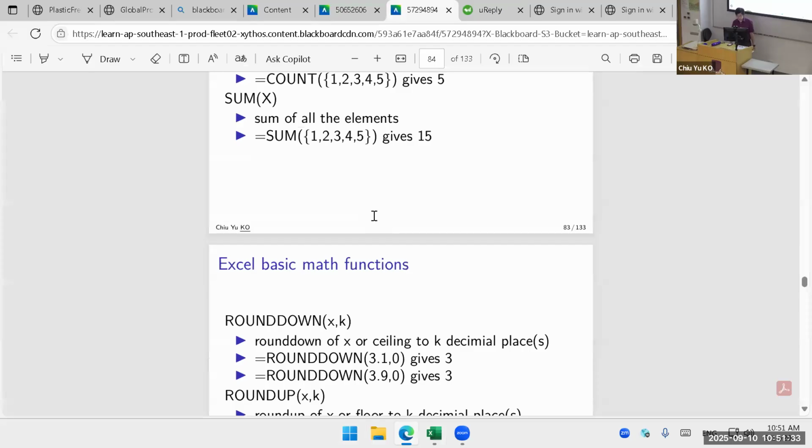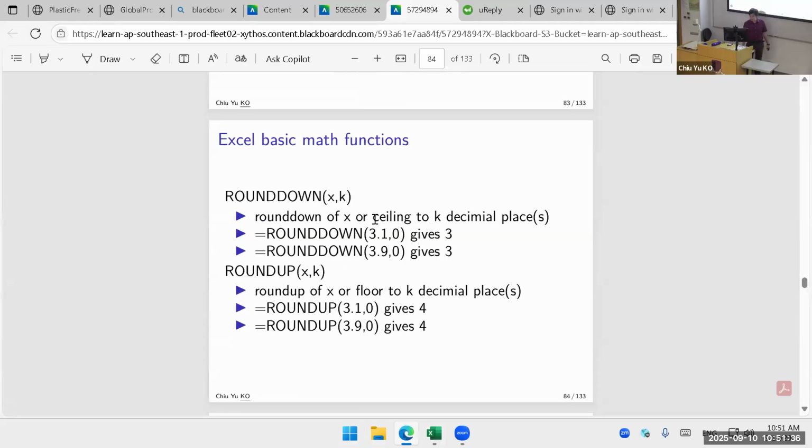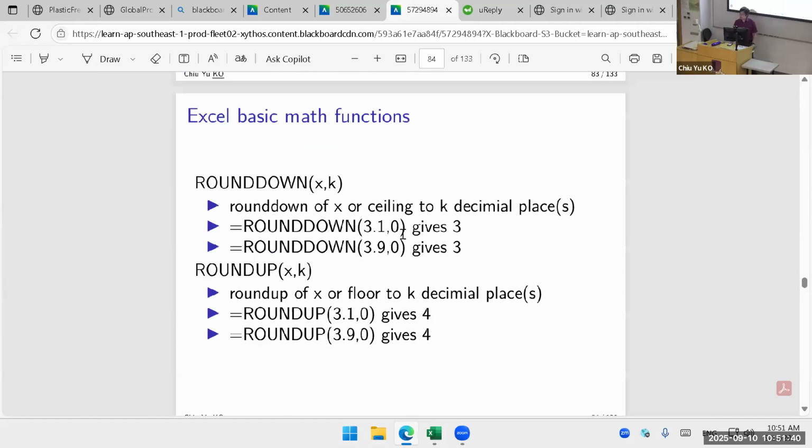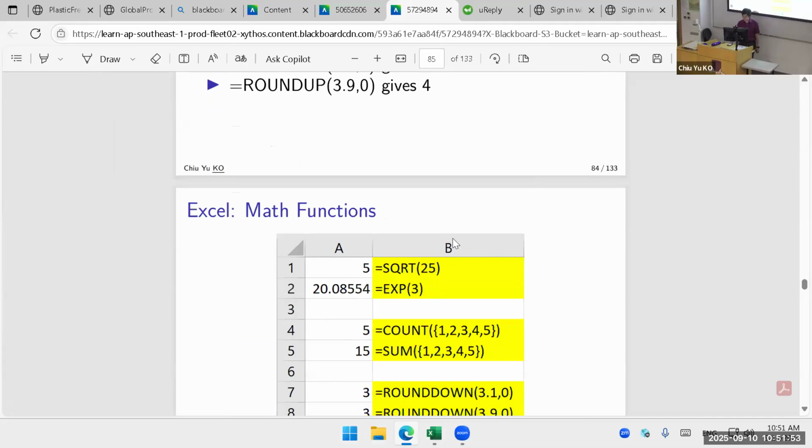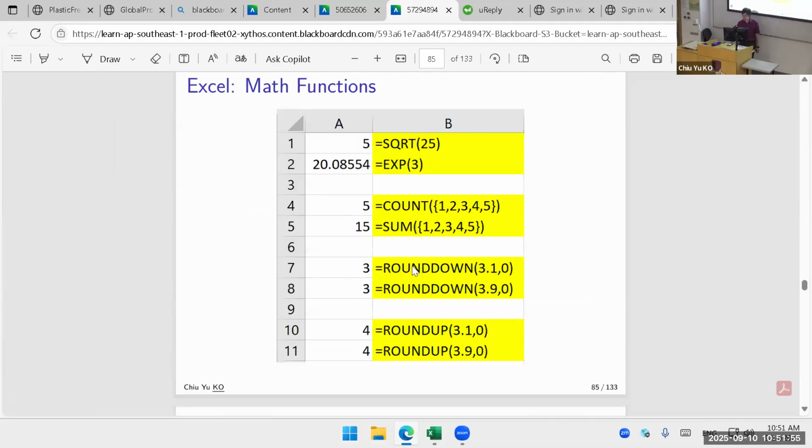Okay, so for this one, I'm not going to do it one by one because it's very boring. As I mentioned in the very first set of class, you have round down and round up functions, right? Round down, round up will be telling whether you go up one digit or go down, right? The closest one. Not going to do it further because it is illustrated here.